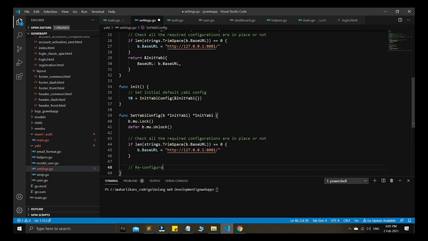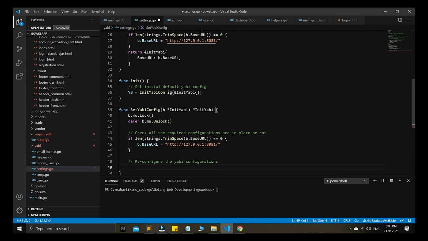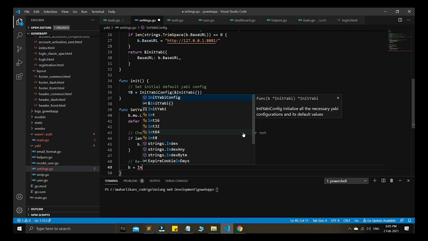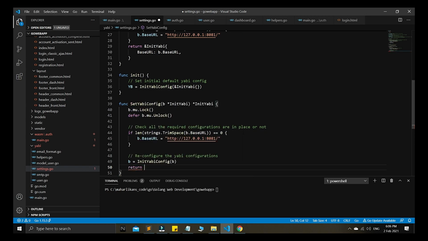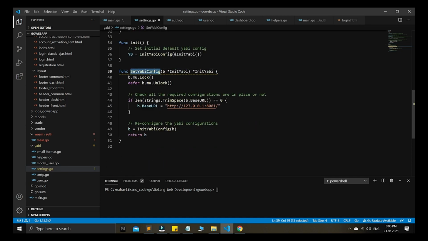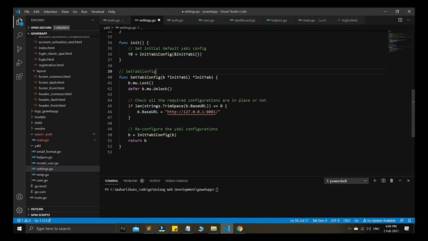Reconfigure the Yabi configurations. Okay, b, we will use that b to overwrite the initial value, guys, and then of course the user's variable as well. We will return with b. Okay, done.